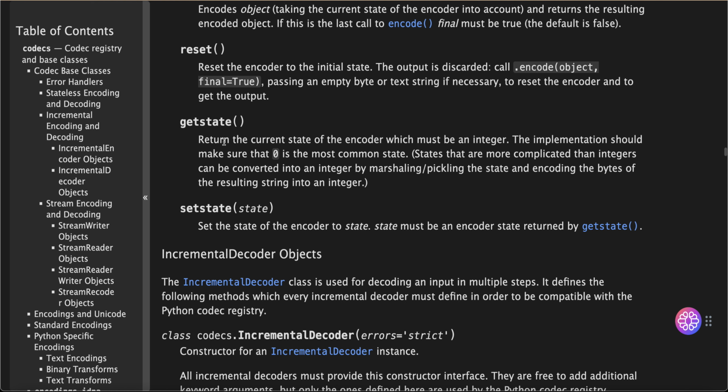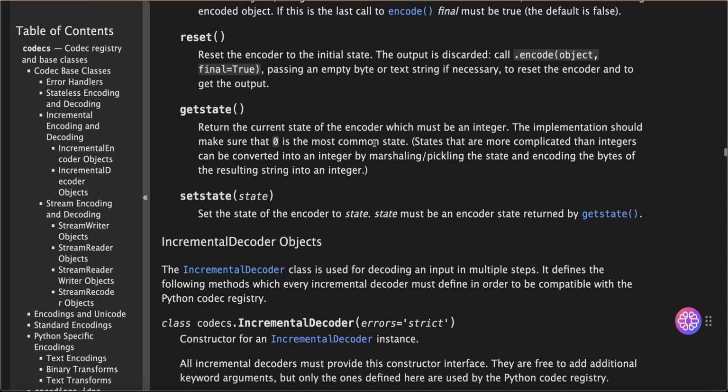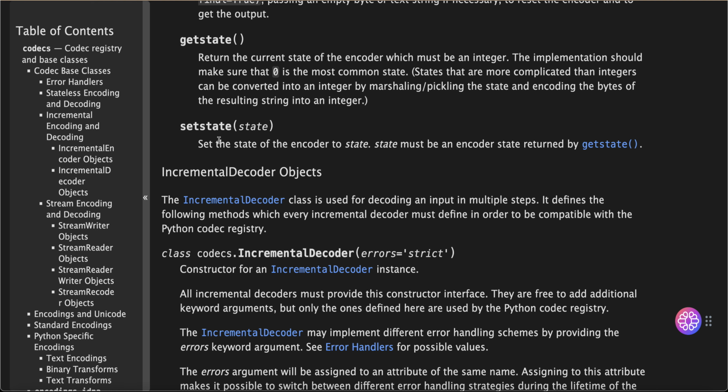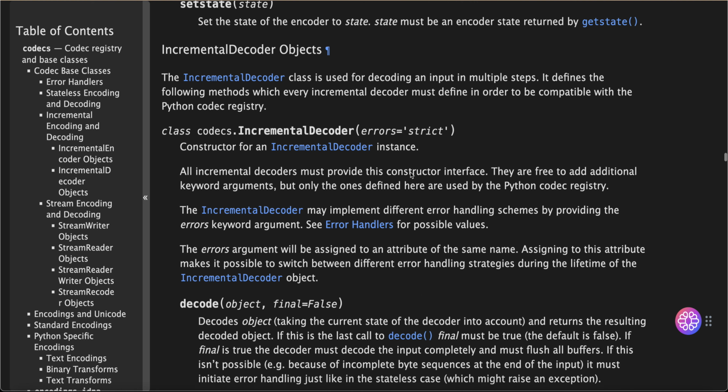getstate(). Return the current state of the encoder, which must be an integer. The implementation should make sure that 0 is the most common state. States that are more complicated than integers can be converted into an integer by marshalling or pickling the state and encoding the bytes of the resulting string into an integer. setstate(state). Set the state of the encoder to state. State must be an encoder state returned by getstate().